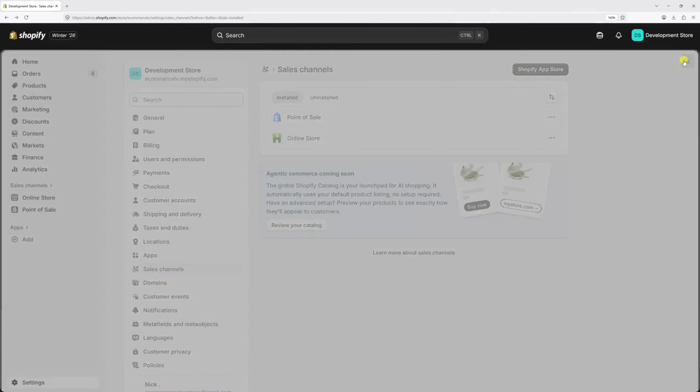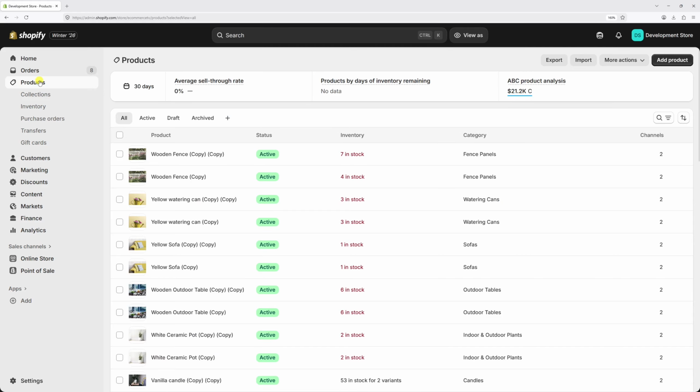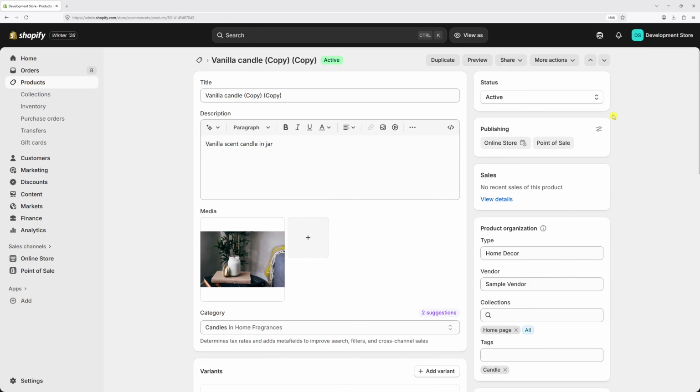Let's close this window. Let's go to products. Let's open one of the existing products. And as you can see, the buy button is no longer displayed under publishing section.